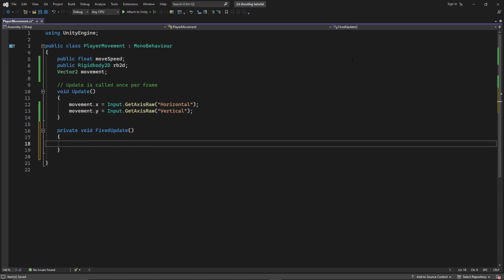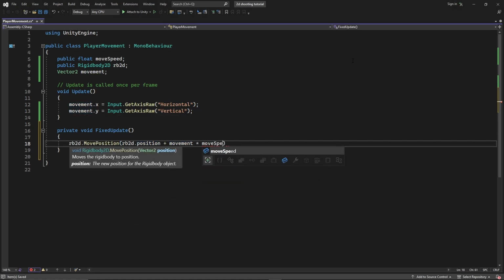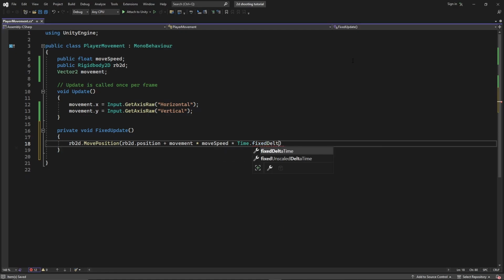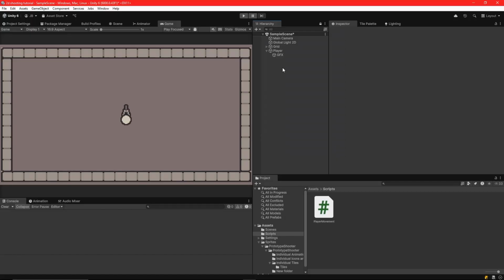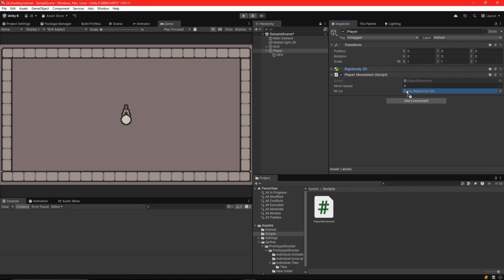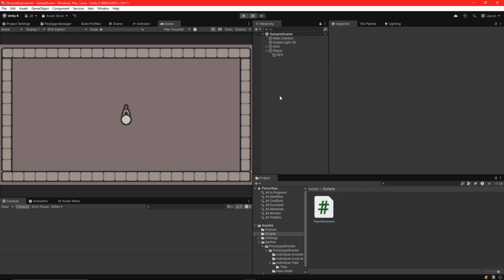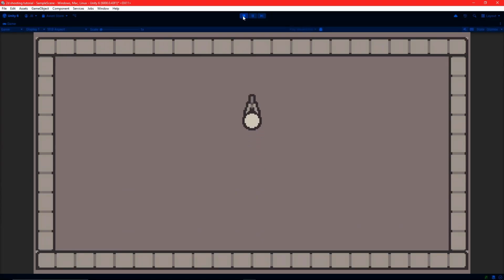In FixedUpdate, we'll call the Rigidbody's MovePosition function, passing in the current position plus the movement vector multiplied by move speed and Time.deltaTime. Back in Unity, add the movement script to the player, drag the Rigidbody component into the slot on the script and set the move speed. Now we've got the player moving.